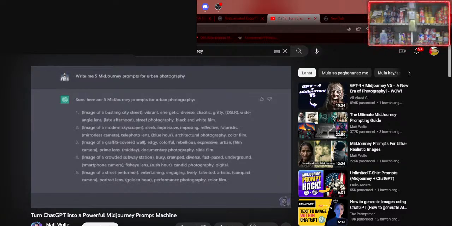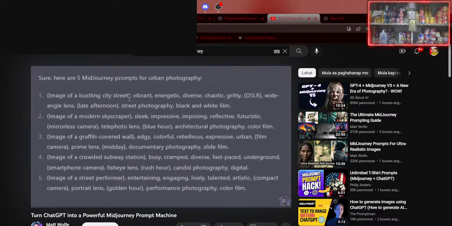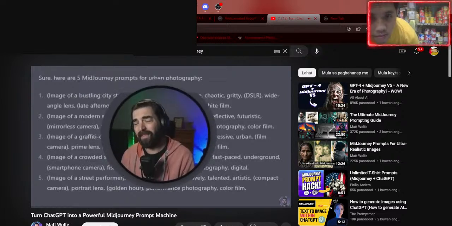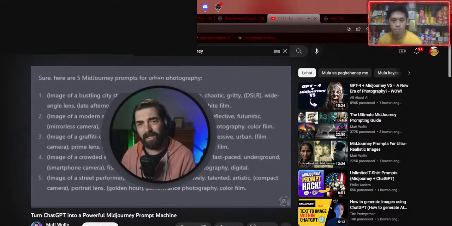The exact formula that we just plugged in. Image of a bustling city street, vibrant, energetic, diverse, chaotic, gritty, DSLR, wide-angle lens, late afternoon, street photography, black and white film. Now it left some parentheses in, which I don't really think will hurt the prompting, but I'm not totally sure, so let's just tell ChatGPT to remove those parentheses.